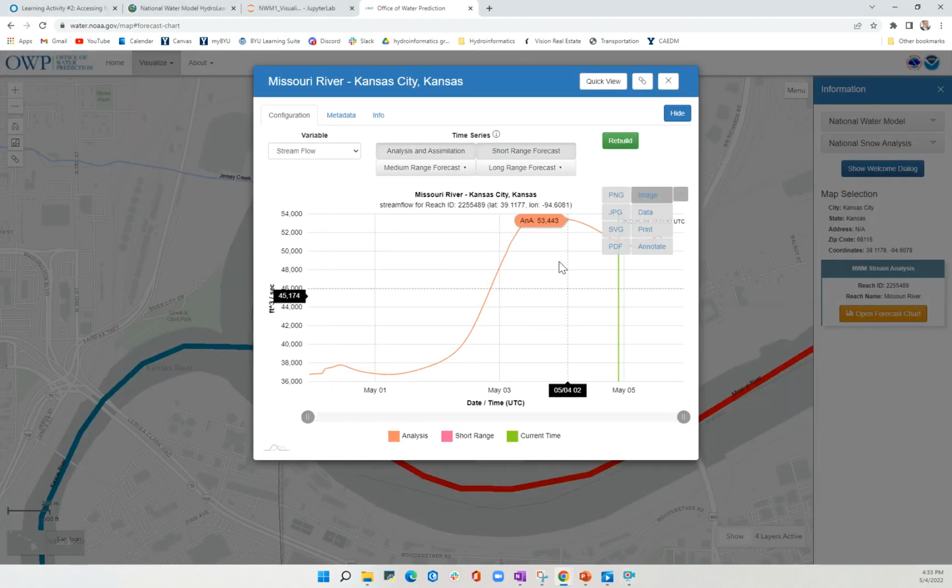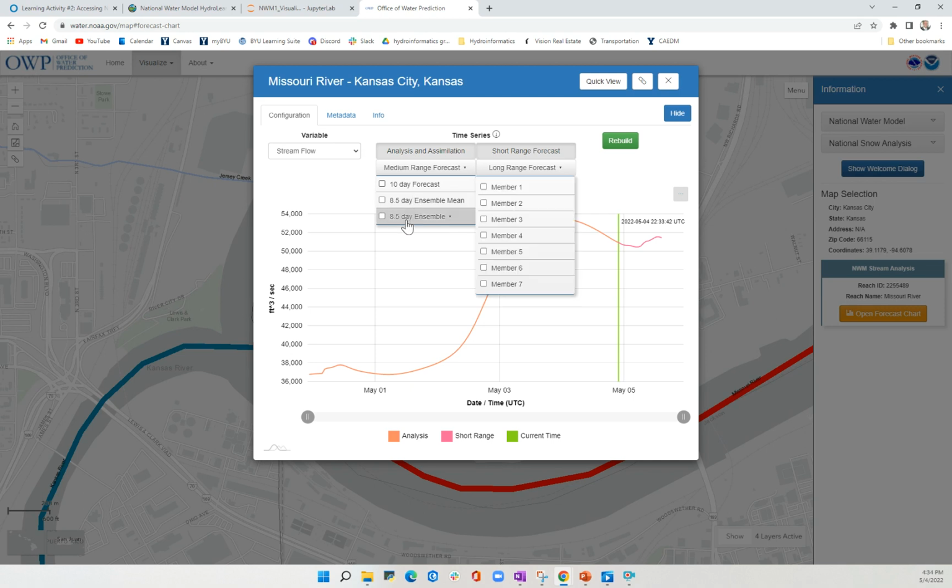And basically what this is doing is what we've already done with our code back here, but the Office of Water Prediction's already done it for us. Pretty nice stuff, right? Now, as we said for this one, we want the medium range forecast. We have a couple different options here. We have an 8.5 day ensemble. As we know, the medium range forecast gives out 7 members because these forecasts are predictions, right?